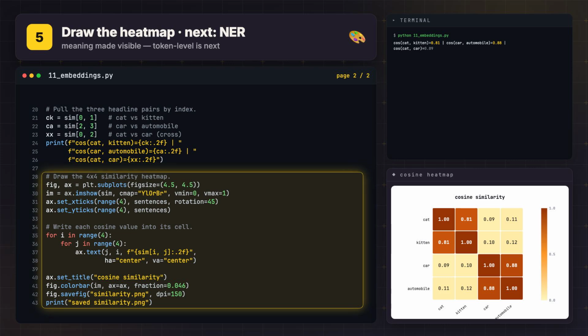Last, we draw and save. We hand the matrix to imshow, label both axes with the 4 words, write each cell's value into the grid in black text, and save it out as a PNG. The bright diagonal and the 2 bright synonym cells pop in yellow. The cross pairs stay dark. And that's the lesson in one square.